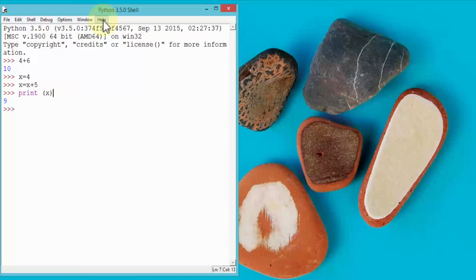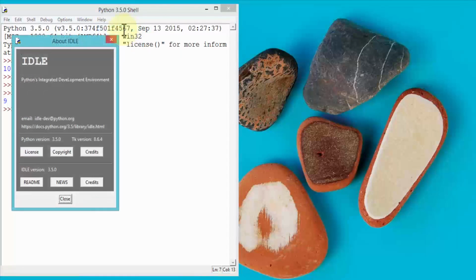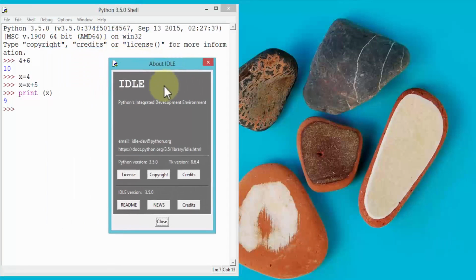First, I'm going to let you know what Python IDLE is. So about IDLE, if I click on Help and just simply click on About IDLE, it gives me Python's Integrated Development Environment. So now you know that IDLE stands for Python's Integrated Development Environment. This is where you would actually start using Python and start entering your code. Okay, so let's close out of here.